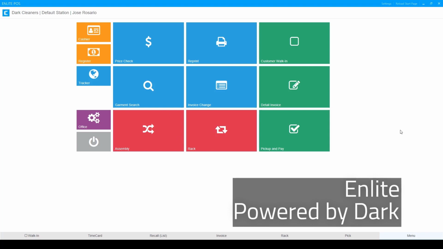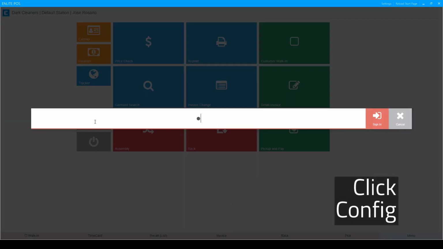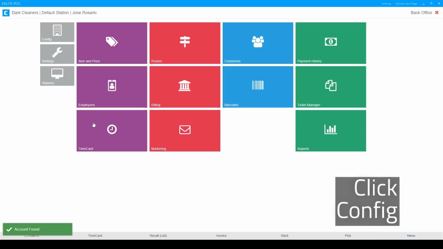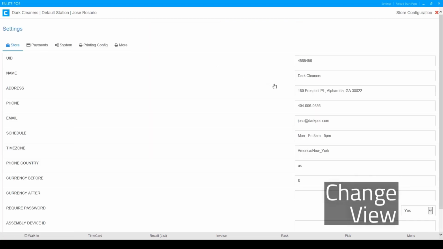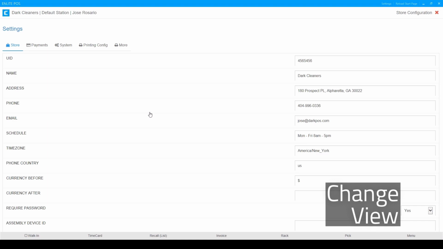So as you can see, we're here in the main menu of the application. I'm going to go over to the back office, enter my manager PIN, and then I'm going to come over to the config section. We're going to talk about some of these fields here, but first I'm going to change my view so that you can see what it looks like when these items are printed on your documents versus where they're entered in the system.